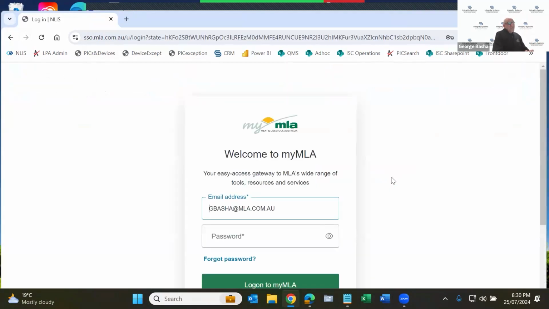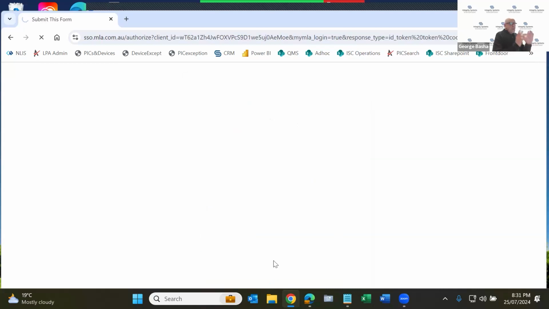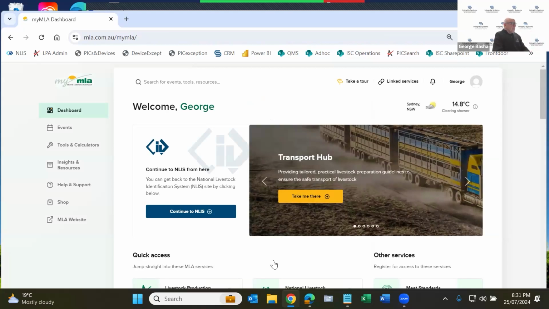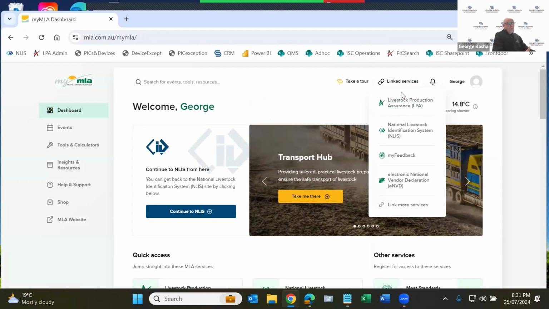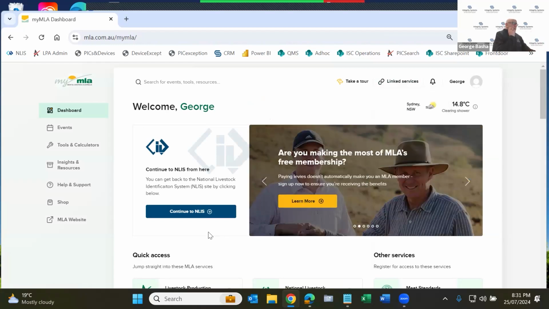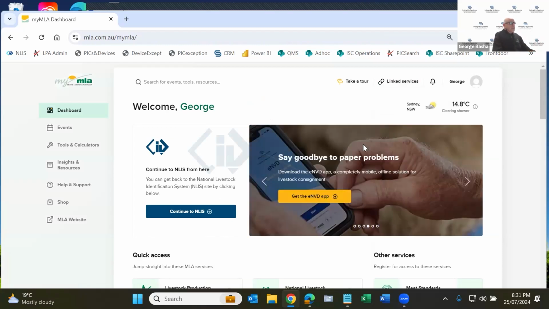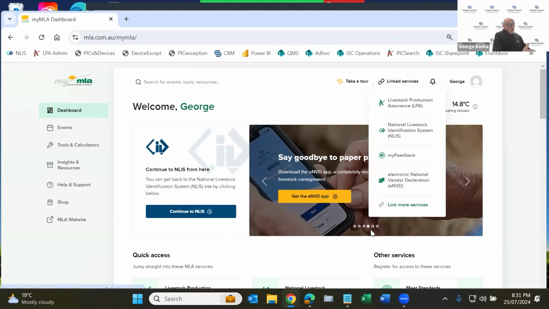The beauty about this is it enables you to put all your accounts, your LPA, your MSA, NLIS, ENBD, all the accounts together. It's just an email address and the password when you first get set up. These are all the services I have linked: my LPA account, my NLIS account, ENBD, and my feedback. Today we'll just go through NLIS. That's the big advantage of having My MLA. You don't have to remember all your different passwords after the first time you've logged in and linked them all together. So you just click on Link More, and then you can link all your other services.